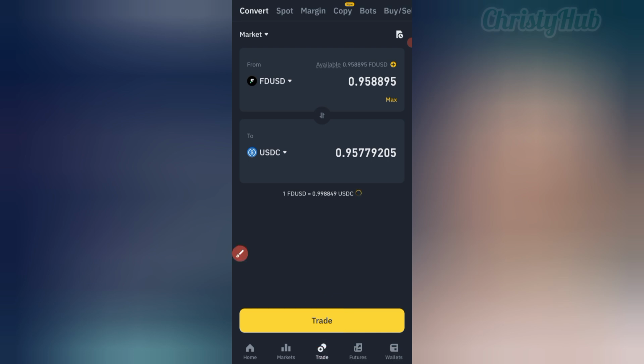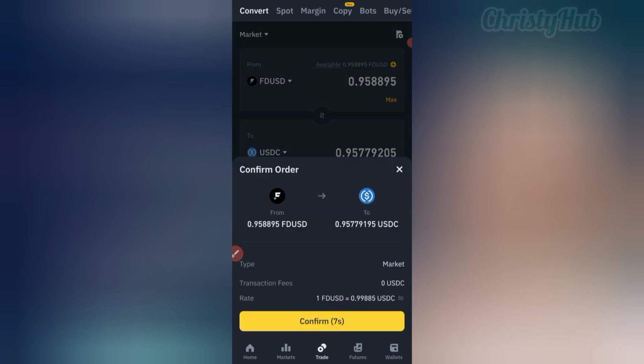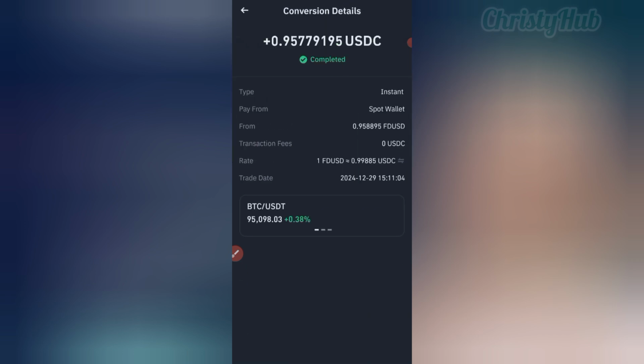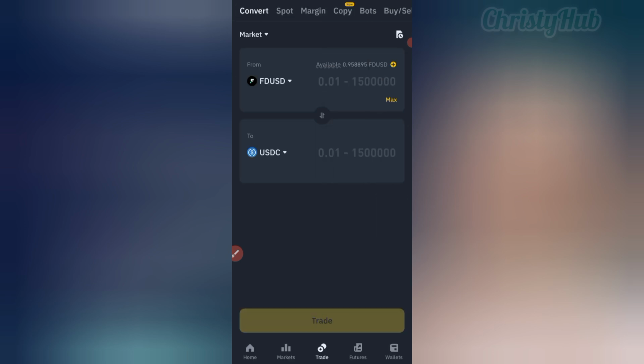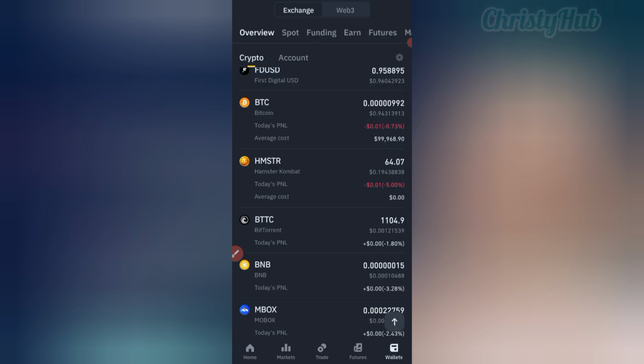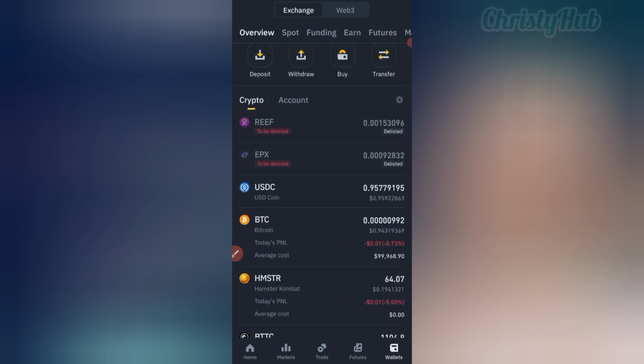Remember, I'm converting USDT, but I just want to convert this to USDC. And you click on confirm. And it's completed. So I have my USDC. You can go and check it on your wallet. So this is the USDC I just converted that coin to. So this is it here.